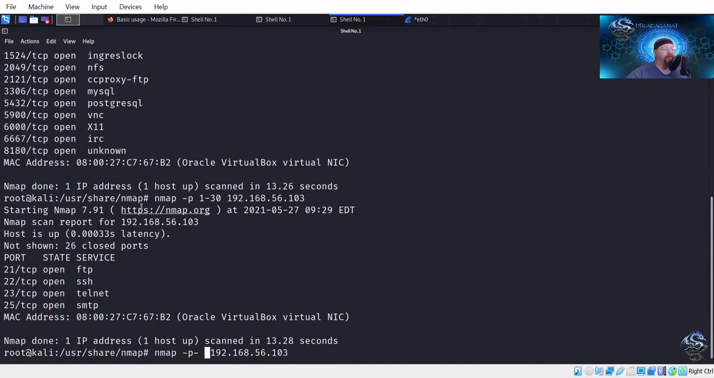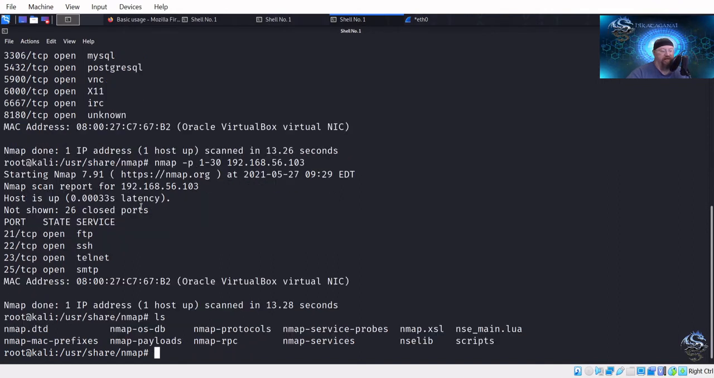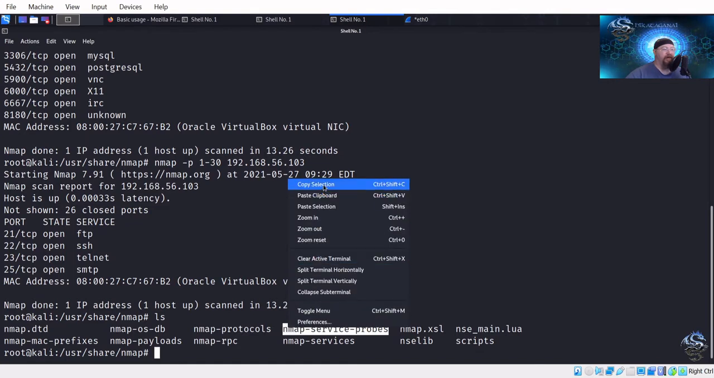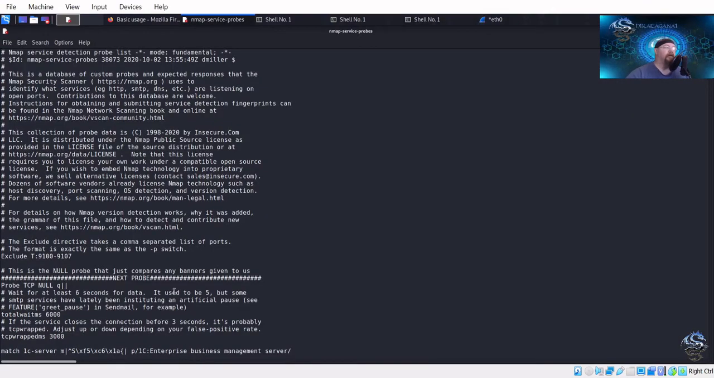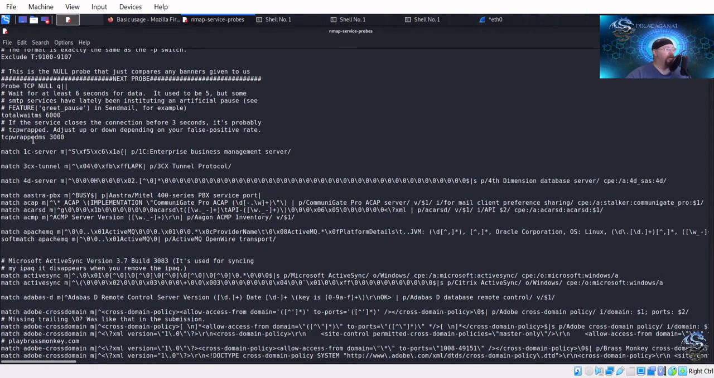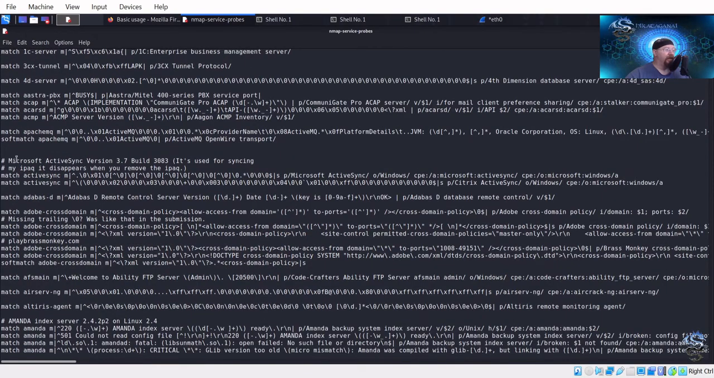Now, if you go here, and you're in the actual Nmap directory for wherever you installed Nmap, you will see this one right here, Nmap service probes. Okay, so if I go ahead and I say leafpad that, you'll see here that there's a variety of different software. So we're going to just pick one at random here. So here is one called ActiveSync from Microsoft, version 3.7.